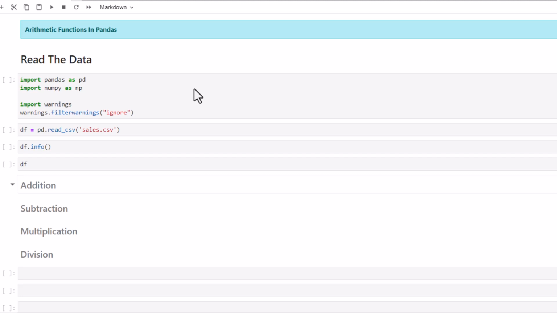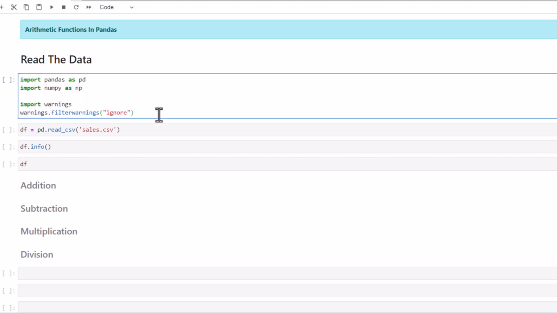Pandas provides us with a powerful set of arithmetic and numerical functions that can be applied to series and data frames. We will cover some of the most commonly used ones today, but before that, let's discuss the dataset that we will work on. Let's import Pandas and NumPy, the packages which we are going to work on. Let's import the sales dataset using the read_csv method in Pandas.